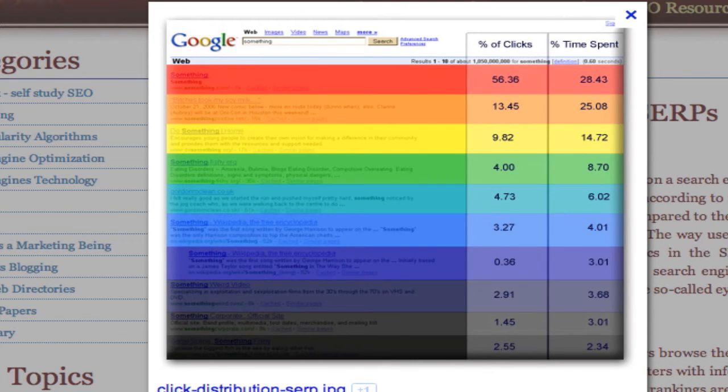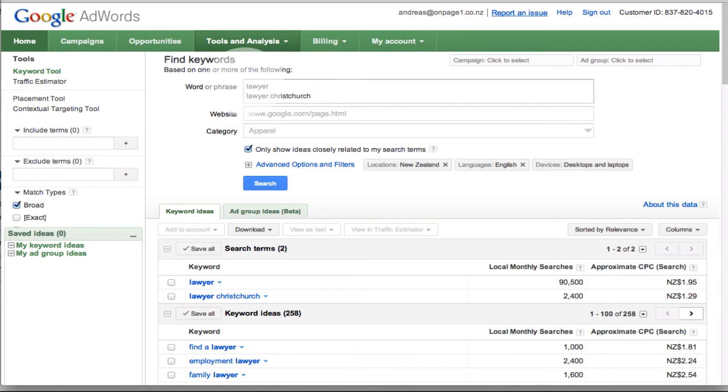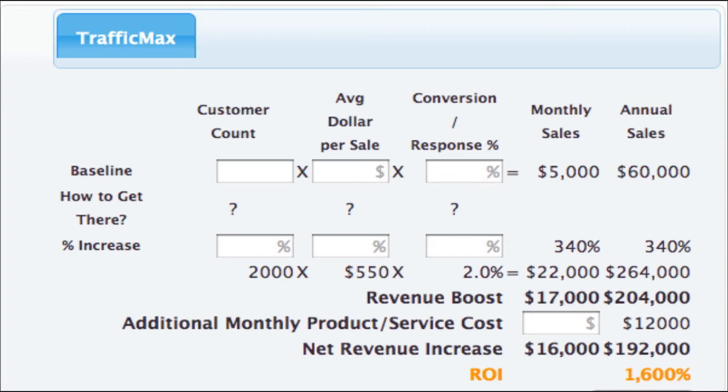And also to give you an indication on how many people will be searching for you, you can use something like the Google keyword tool. And then you can type in here the words that you think people might be searching for. Make sure that this is selected to New Zealand. Otherwise, you're going to get some big figures there that are not relevant. And you can see here lawyer is 90,500 and lawyer Christchurch 2,400. So all these figures give you a little bit of an indication. Anyway, let's go back here to the calculator.